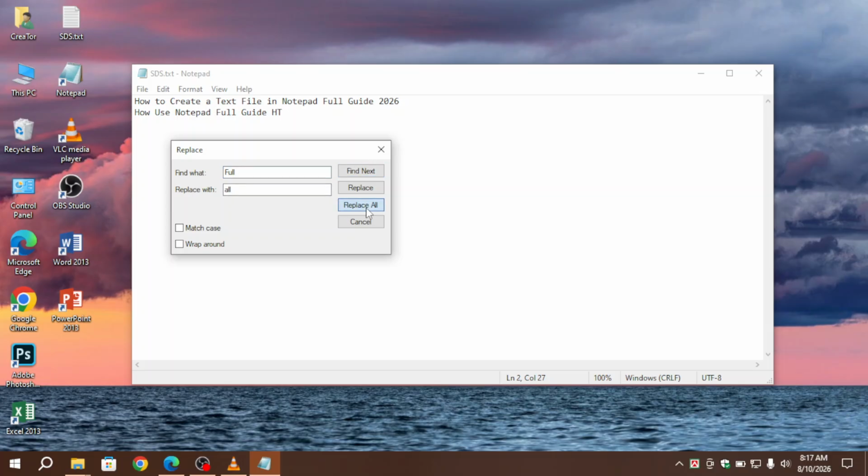If the word appears several times, you can move to the next match and replace it individually. This gives you more control over exactly what gets changed. If you're sure every matching result should change, use Replace All. Notepad will update all matching occurrences in the document at once.